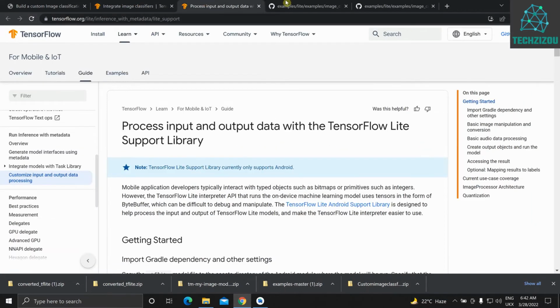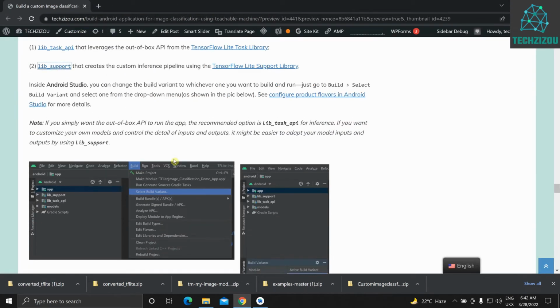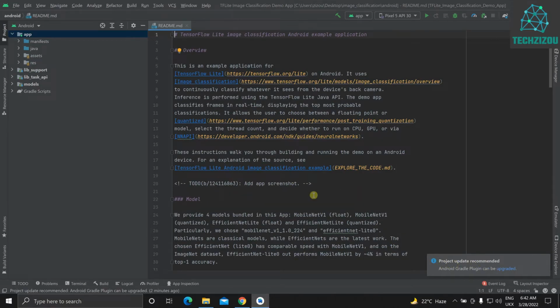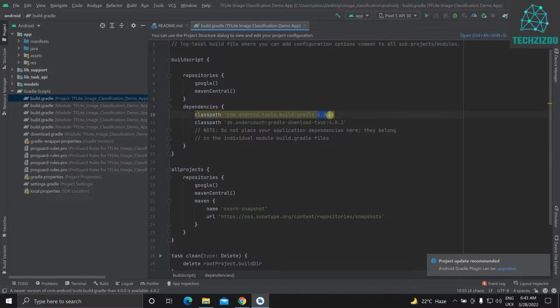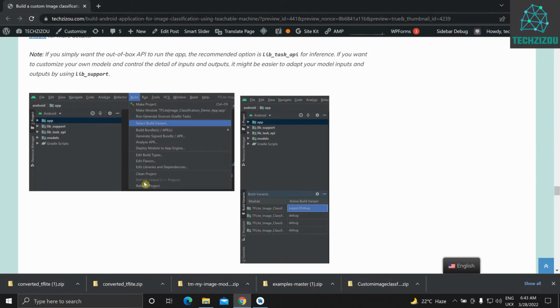Okay, now let's move on. So okay, if you have this build process finished, you'll see one thing in the build.gradle for the project. The project gradle plugin is right now 4.0.0. Now this can be upgraded, as you can see over here. If it gives you this option, it is better to upgrade it to the latest version. I have 7.1.2, so I'll just upgrade it. Okay, that's done. Alright, next.